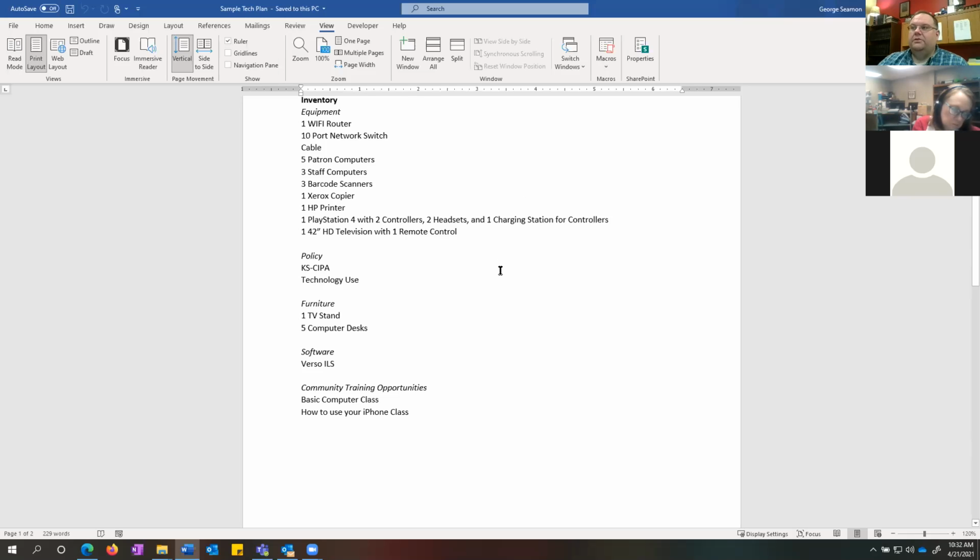One thing I also don't want to overlook is policy. So what policies do you have for the technology in your library? If you don't have a 3D printer yet and you want to purchase one, well, then that'll be added to the inventory when you purchase it. But then you'll probably want to have some sort of a policy. So you would include that in here too, that you have a policy for 3D printers once you get that written and approved by the board.